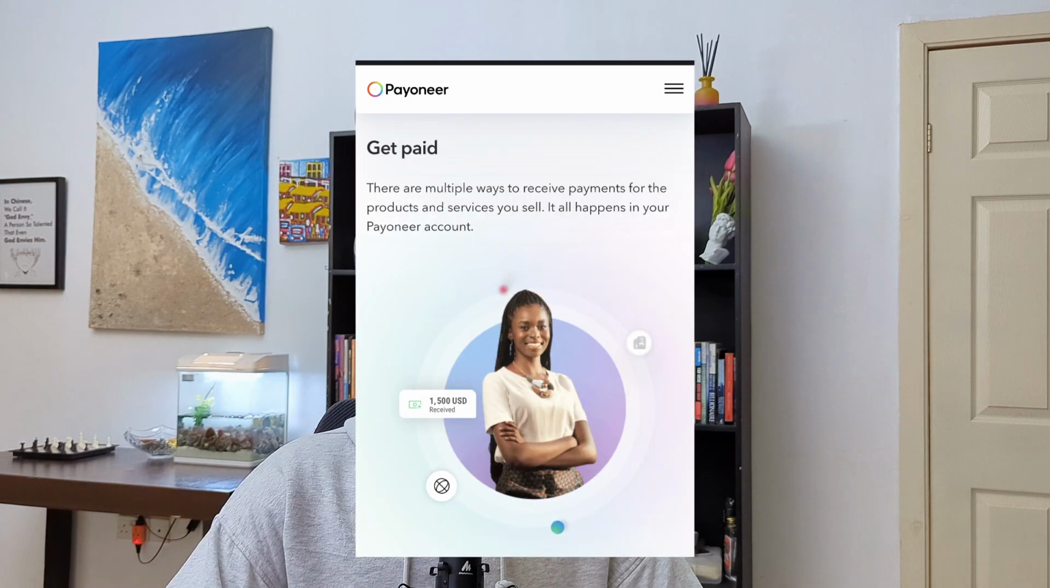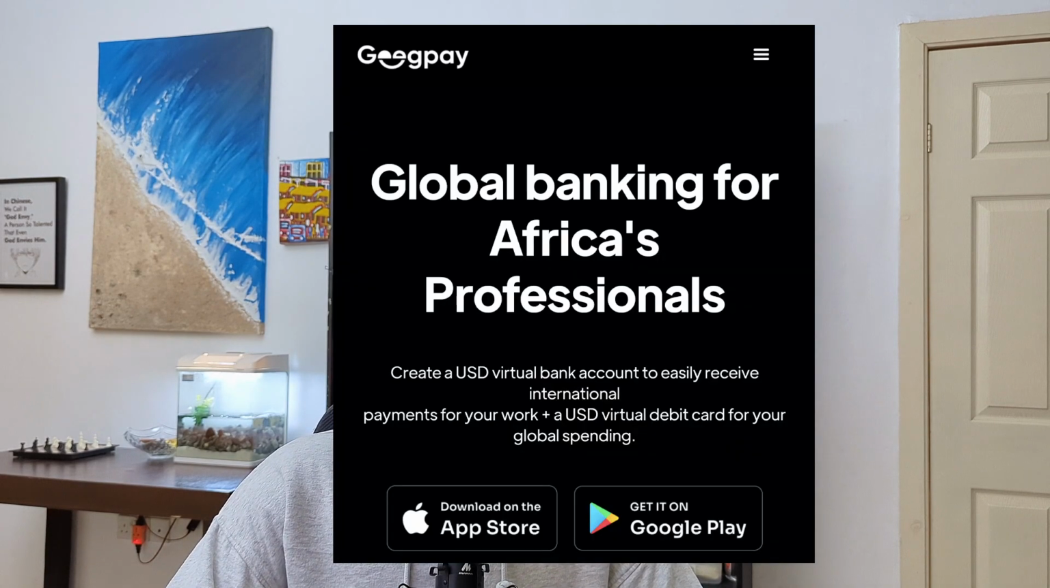Payoneer would also give you a US dollar card if you use Payoneer a lot. GigPay will also give you a dollar card if you receive money from anywhere abroad to your GigPay account. GigPay is a platform that lets you receive dollars if you're in Nigeria. You can check it out. I'm going to leave a link to it in the description here. So those are the platforms that issue dollar cards.